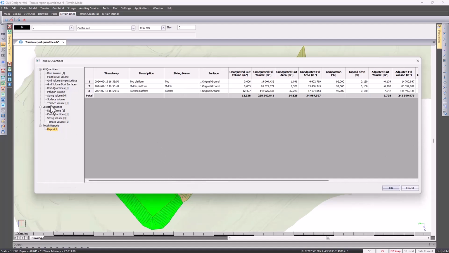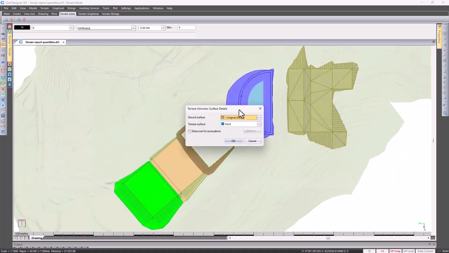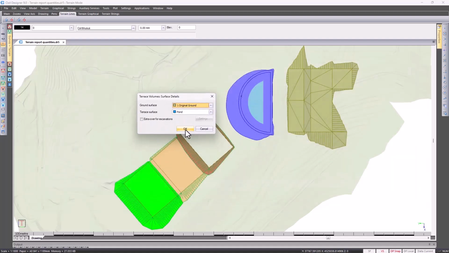Okay, and then if you right click on any of these, so let's say for example terrace volume, if I right click over there, you've got an option to run a terrace volume calculation, or whichever calculation type you've clicked on, out of this all quantities or latest quantities section. So I can run a terrace volume quickly. Let's for example do one on the pond.